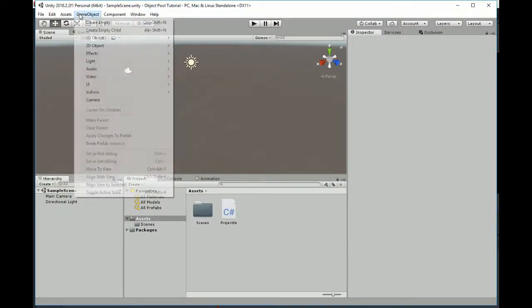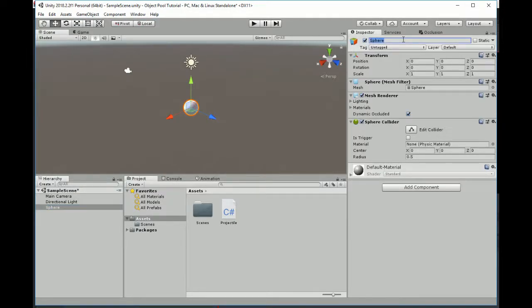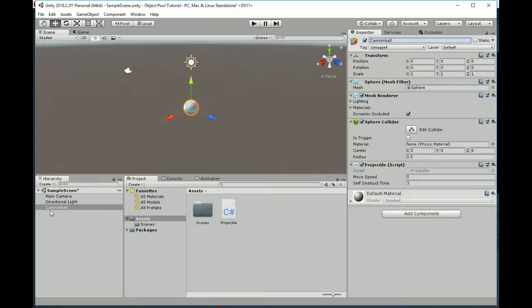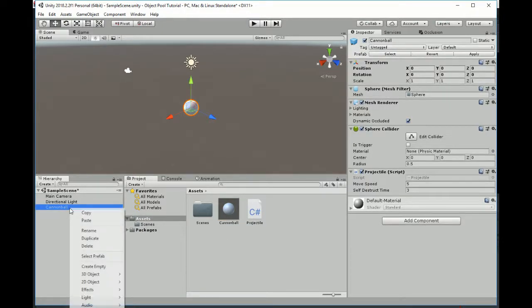Back in Unity, under Object and 3D Object, create a sphere. This is going to be our projectile. I named mine Cannonball. Attach the projectile script to the sphere. Now drag the sphere into the asset window to turn it into a prefab. Since it's a prefab now, we can delete the sphere from the hierarchy.